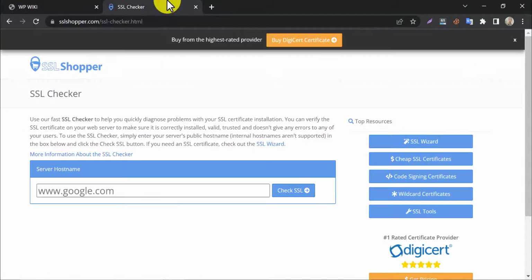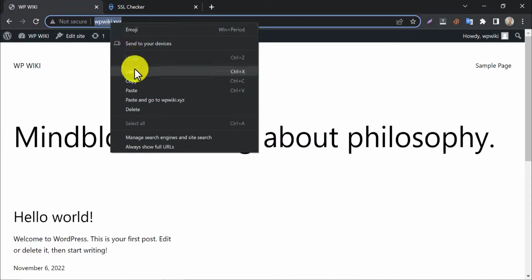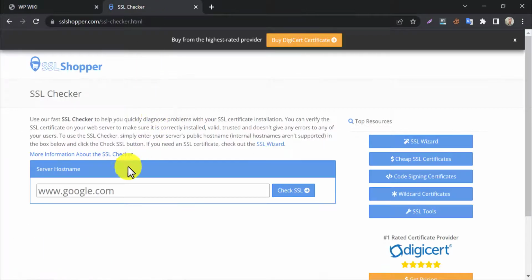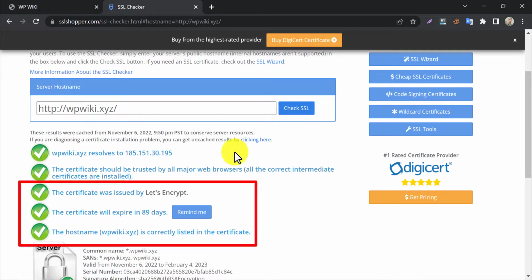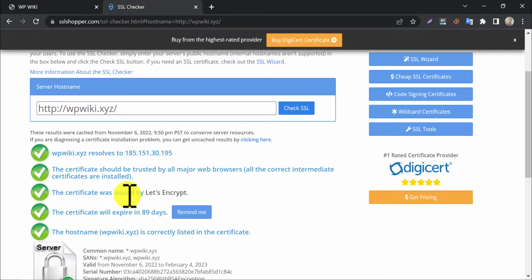To check your website's SSL, you can use this SSL checker website. Just copy the URL of your website and paste it here. Then click on the button. You see, the SSL is issued, also valid for 89 days more, which confirms that the website has SSL.